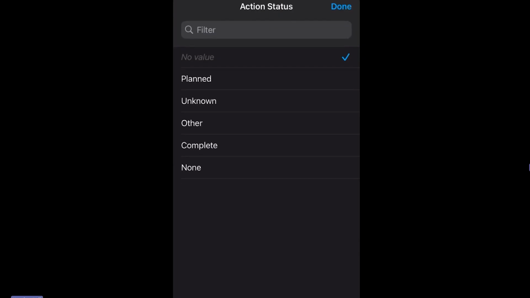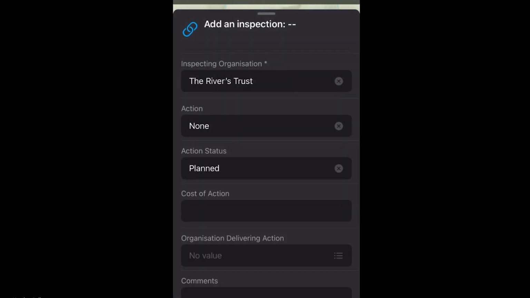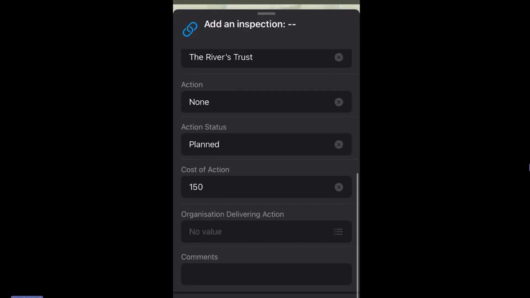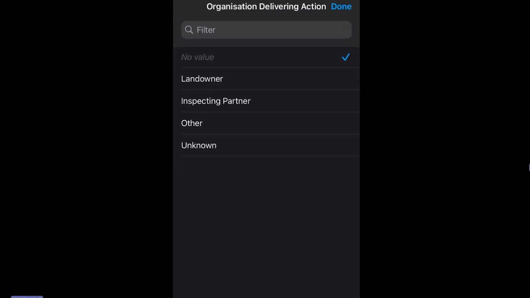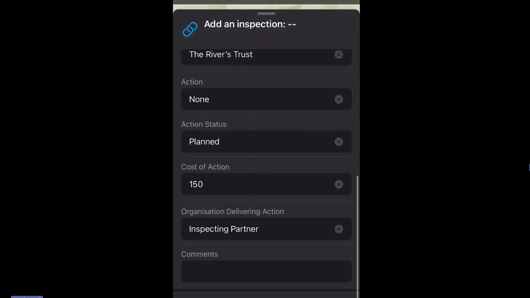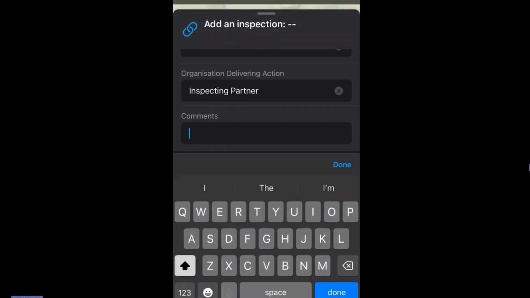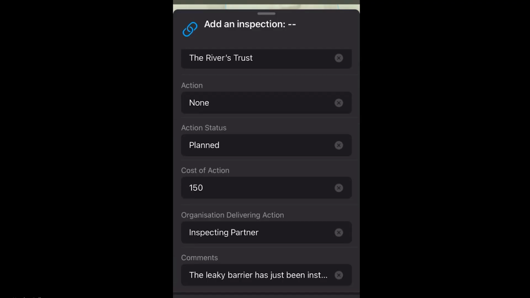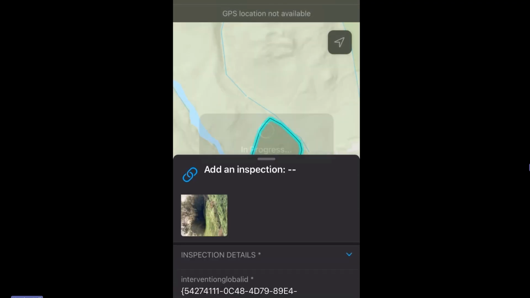Action status, I'm going to say planned. Cost of action, I'm going to say £150 in materials, for example. Organisation delivering action, I'm going to put inspecting partner. And any comments, in this case I'm going to say that the leaky barrier has just been installed. This is the baseline survey. Click done. And if we click submit, this should be uploaded to Fieldmaps.